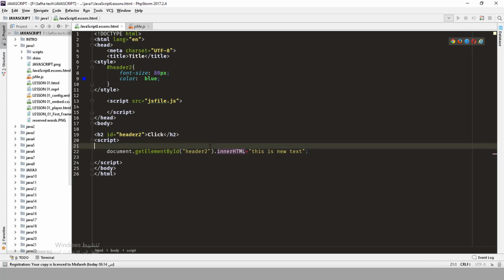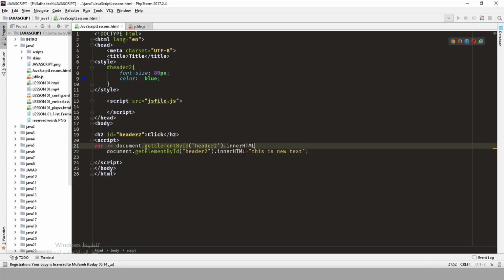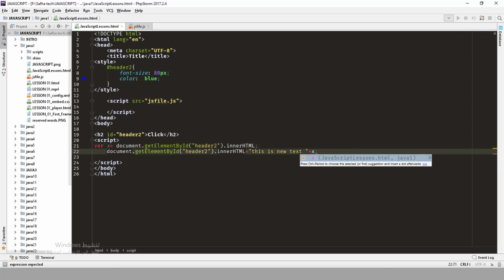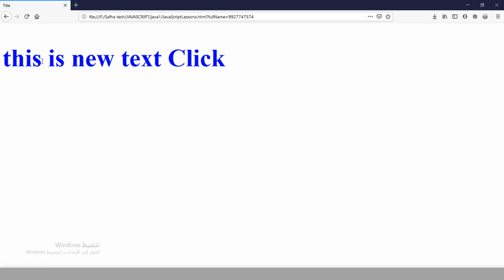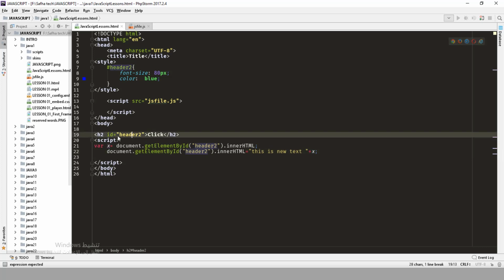If we need to get the value of this place, we will say var, for example, x equals, and we assign it to this code, copy, and here I'll paste. Then I will add a semicolon. I will write here plus x. Save it and refresh and see what we have over there. So this is new text, and the content of the HTML element over there.